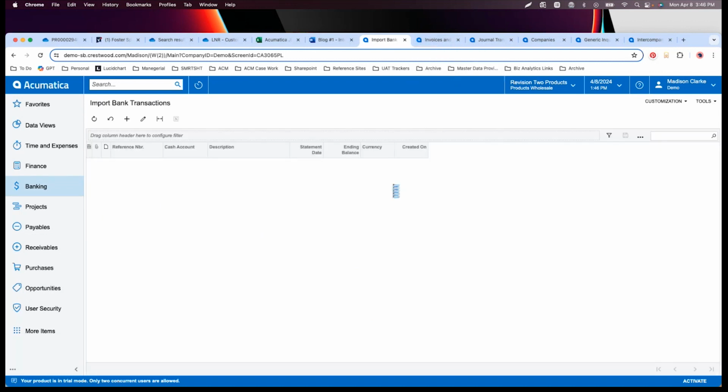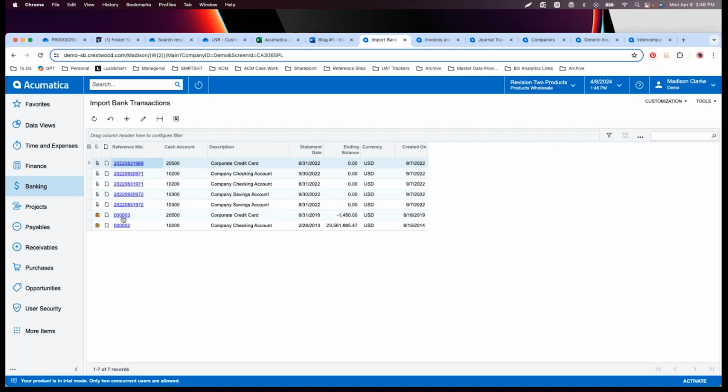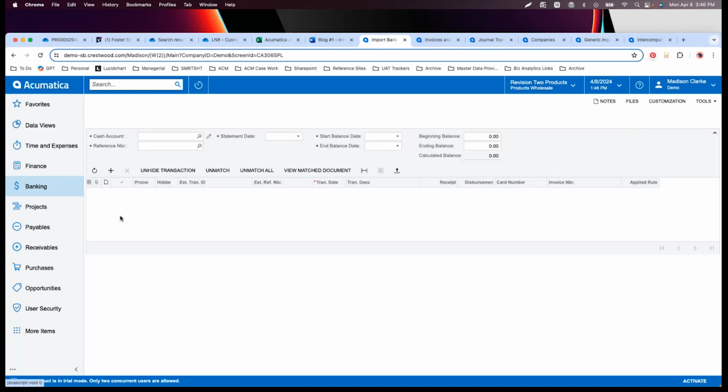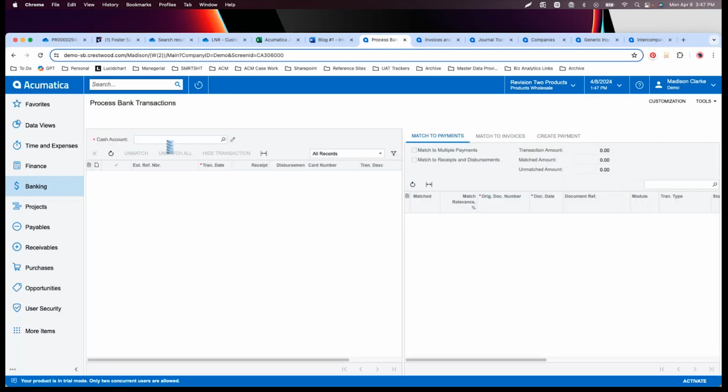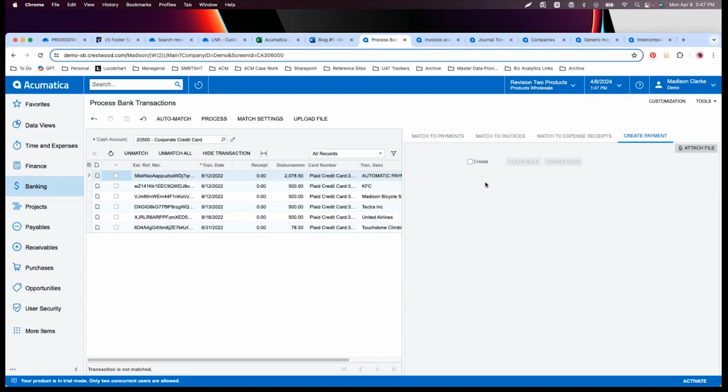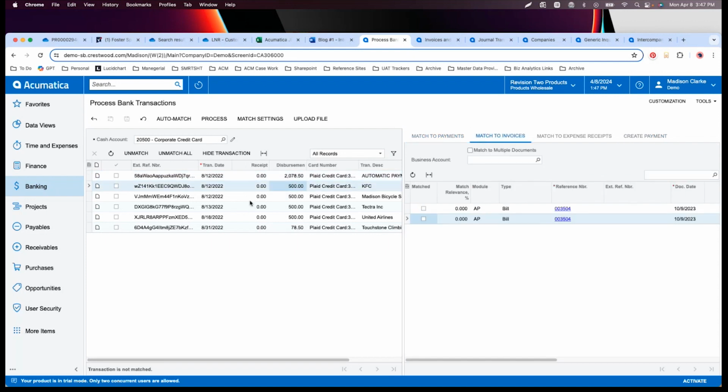What this allows you to do is import what's on your bank statement and then compare that with transactions within Acumatica. So for example, if we look at this imported bank transaction, this has got a couple airlines on it, and these all happen to be disbursements. So what you would do is line these up in Excel and then upload them into Acumatica. You can export this to Excel and then get a quick template that way. And then when I hit process here, it's going to compare everything for this corporate credit card, that's my cash account that I've selected, with transactions that are in Acumatica.